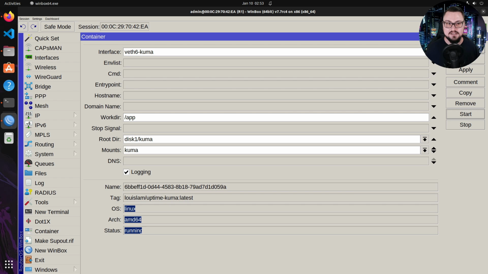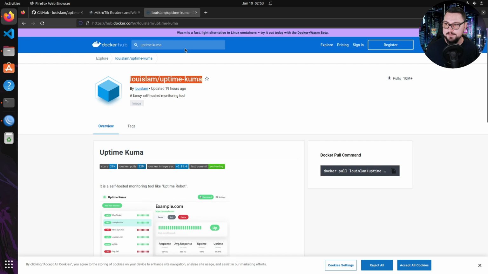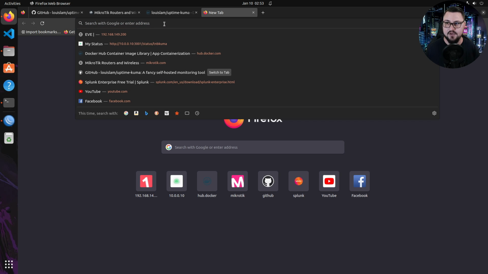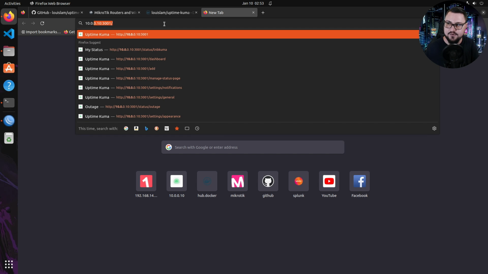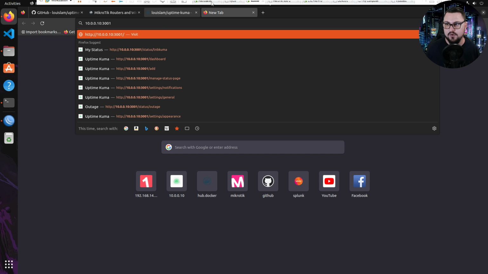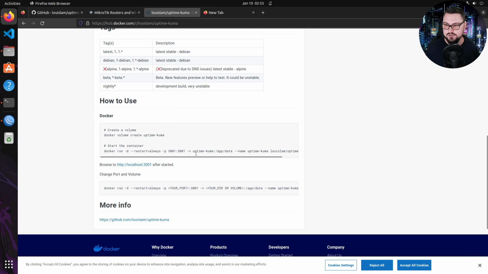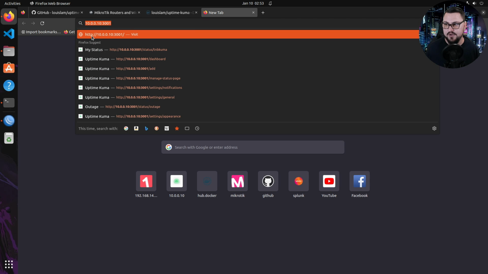So let's see if it's working by navigating onto Kuma on our browser. So all I'm going to do is go onto my browser, and then from here I will just type in the IP address that I gave the container, which was 10.0.0.10 colon port 3001. If you look at the documentation, you will see it also tells you to connect on 3001. If I go back here, it is going to be on HTTP.